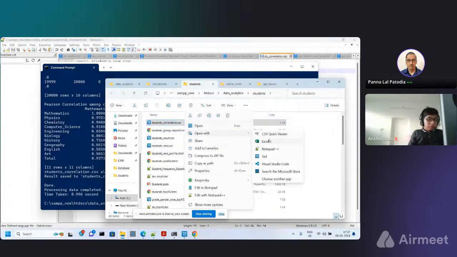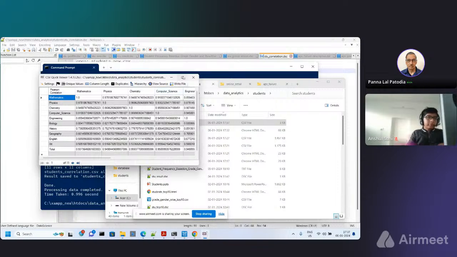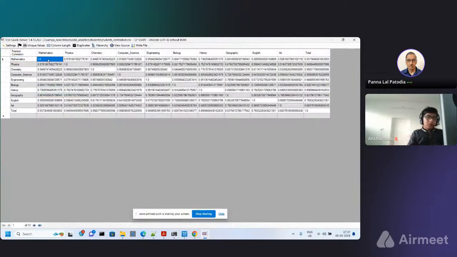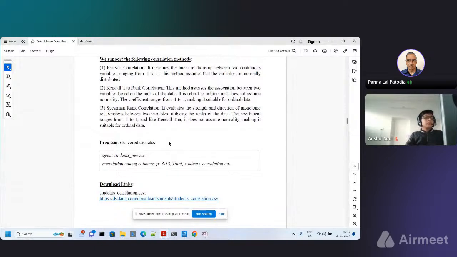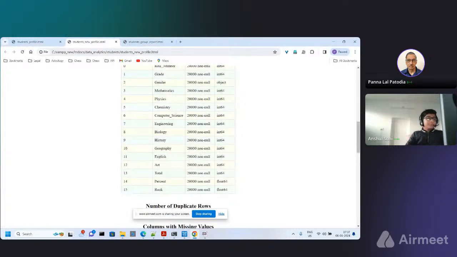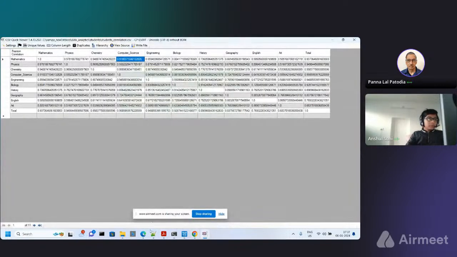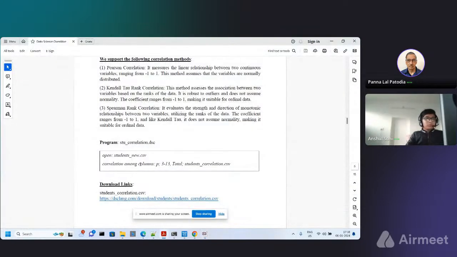I'll take another program. This will show all of them. So mathematics to mathematics correlation will be 1. Mathematics to physics correlation is 97.8%. Mathematics to chemistry 94%. Mathematics to computer science 91%. So now you are able to see the key advantage. You need not know how to compute Pearson correlation. Just your job is to understand that these three options are available: Pearson, Kendall, and then column numbers, and then file name. That's all.